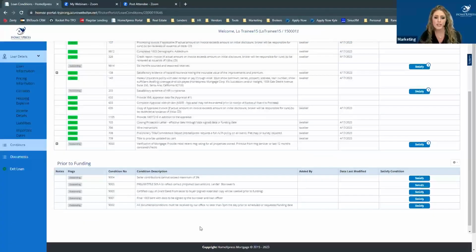Your funding conditions are also listed on here. If you know you have a funding condition that needs to be satisfied, the account managers do not satisfy any funding conditions. Typically, the closers will only satisfy the funding conditions. So if there's something on here that does need to be satisfied, a document needs to be uploaded to that, you can certainly park it in here for funding, and that way it would just make the funder's job easier at the end.